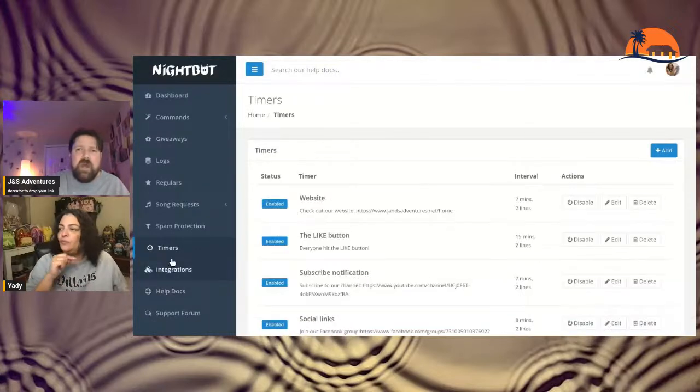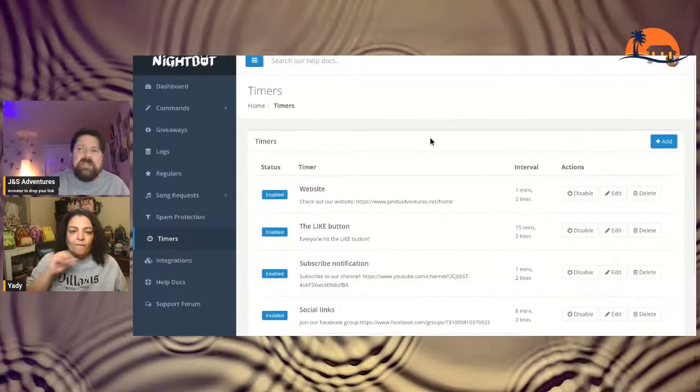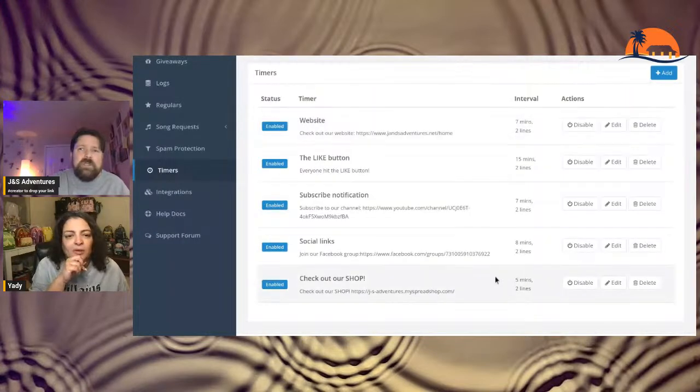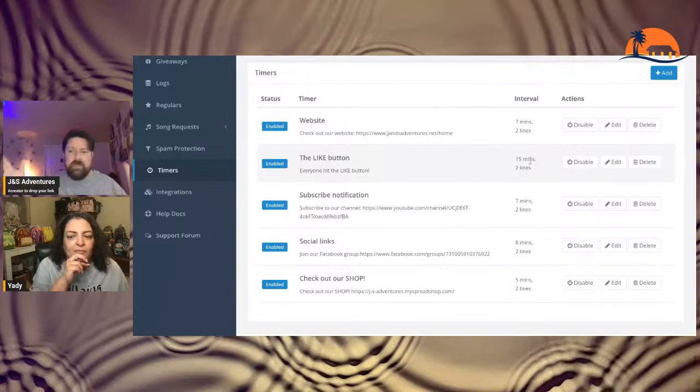Over here on the left-hand column under timers, you can set it up where Nightbot says a certain thing at a certain time interval, such as this one. It's telling everybody to check out our website every 7 minutes, or it asks everybody to hit the like button every 15 minutes.